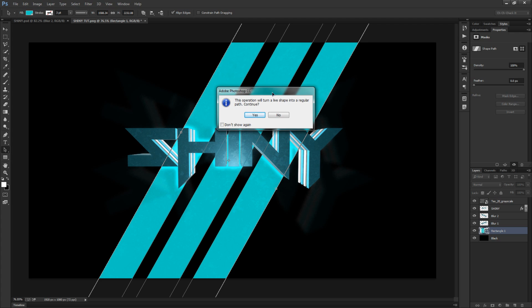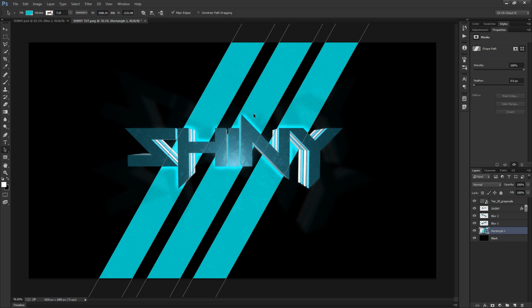And for those of you that are using Adobe Photoshop CC, they kind of changed the way that rectangles and other shape layers work right off the bat. So it's going to give you this little dialog asking if you want to convert that live shape into a regular path. And that's completely fine, so we'll hit yes in that instance.